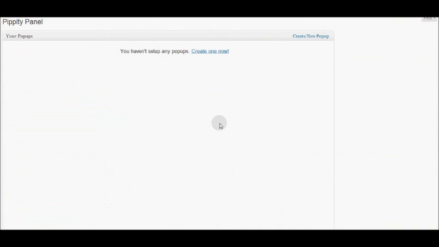Hey guys, this is Syed Balki from WP Beginner, and today I'm going to give you a preview of a plugin called Pippity, which will totally knock your socks off.